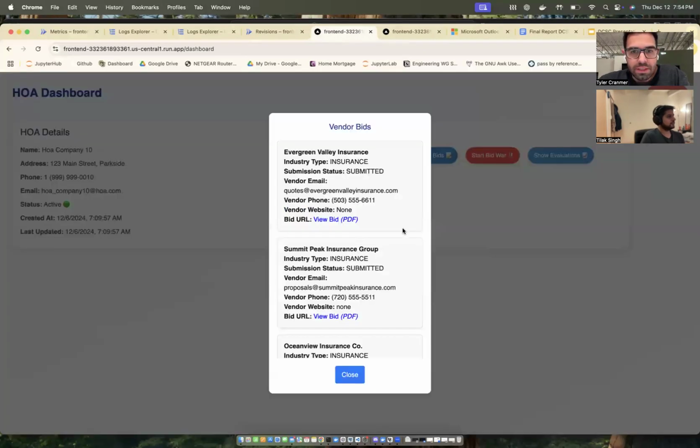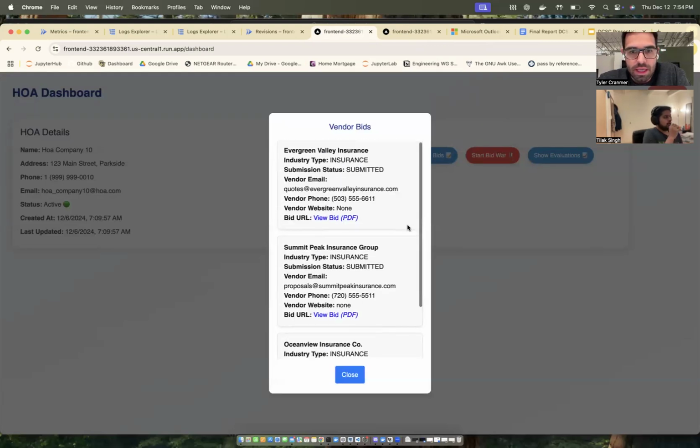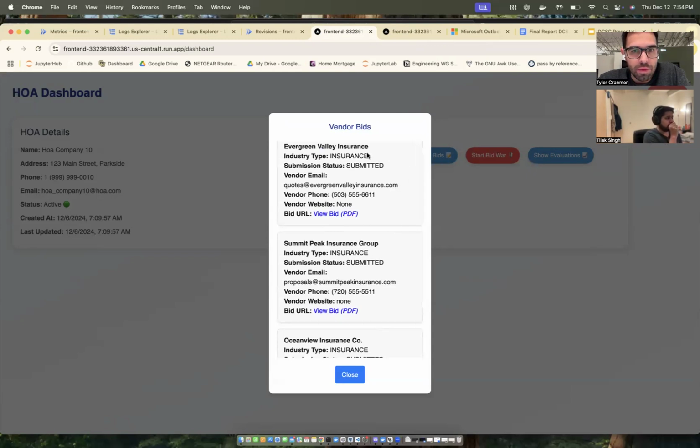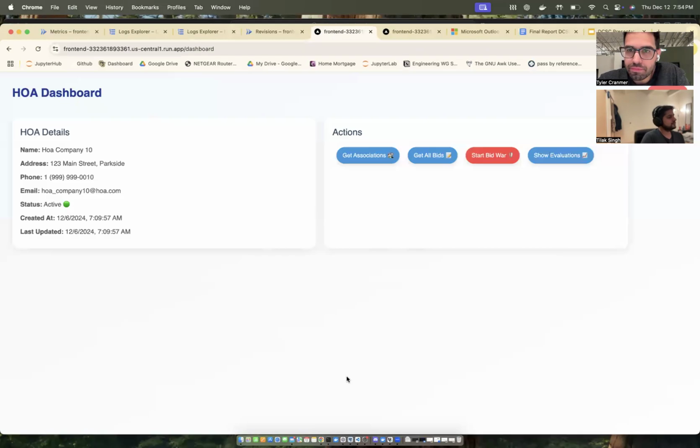You can get all the bids as well. So these are the bids that we have within this HOA. And at the moment, we have insurance bids that we're going to be evaluating. And you can start the bid war.